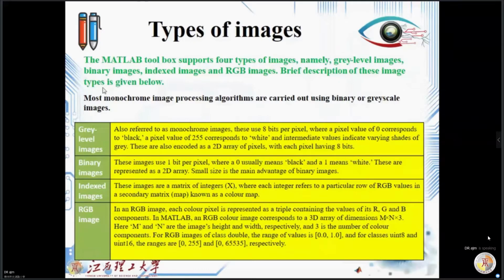The gray level image, which is referred to as the monochrome image, uses 8 bits per pixel, where a pixel value of 0 corresponds to black and the value of 255 corresponds to white. An intermediate value between 0 and 255, we can call gray. They are encoded as a 2D array of pixels with each pixel having 8 bits.